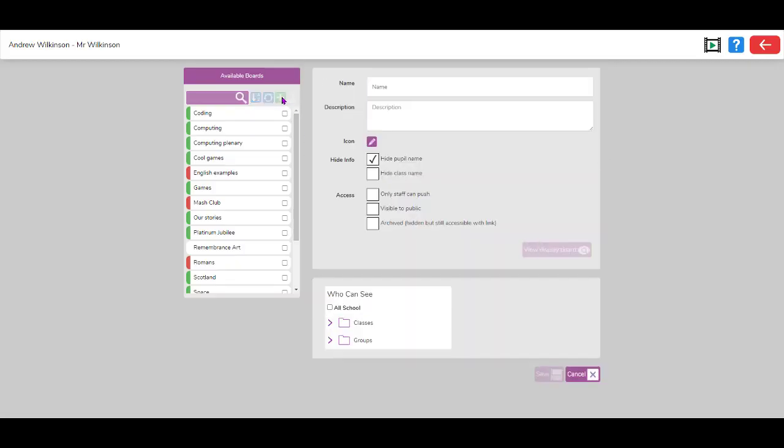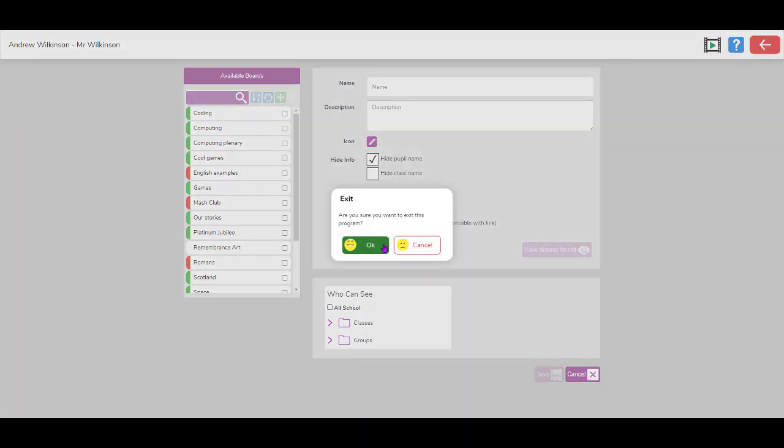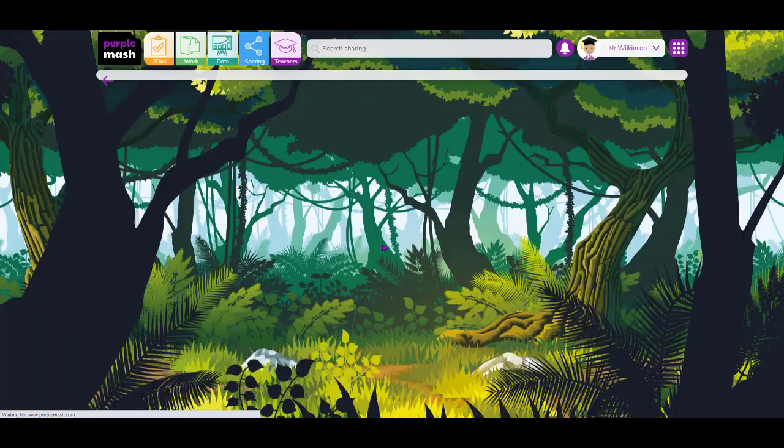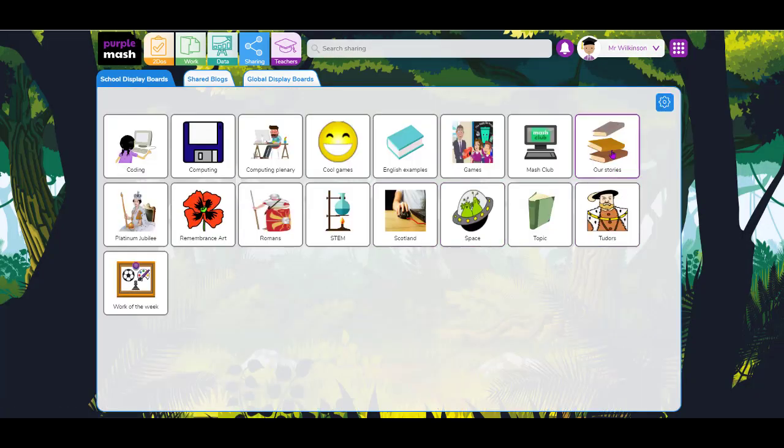Click the plus button and you name it. You decide on the access, who can see it. But there's another little video that tells you how to do this if you're not quite sure. And then when you've saved it, it will appear on here. You can do exactly the same with blogs.